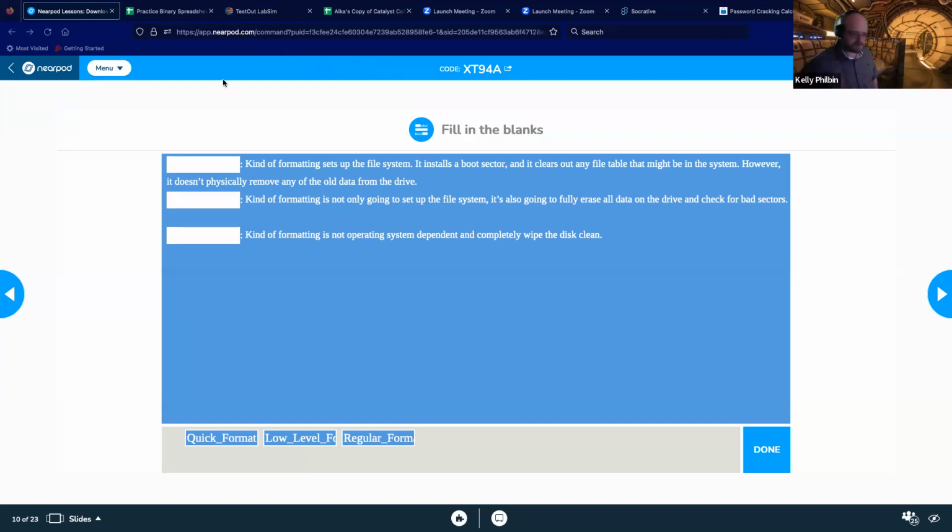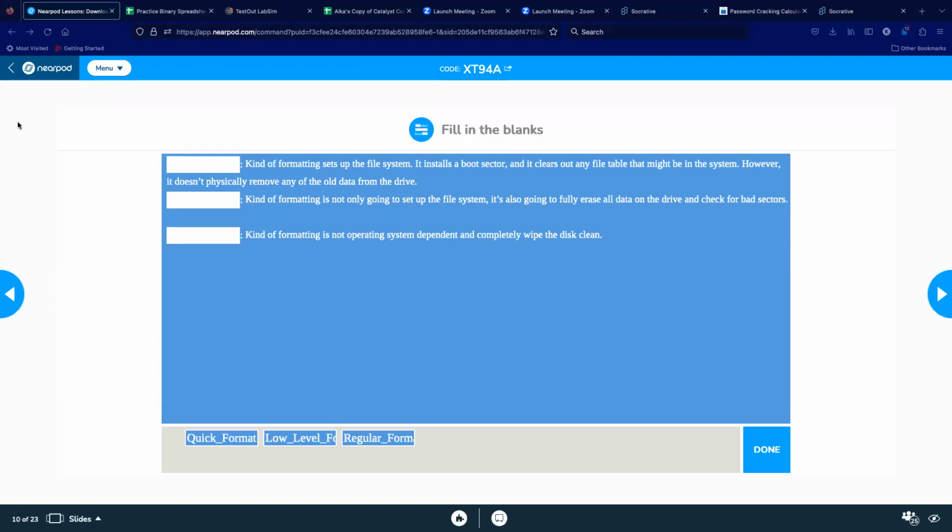All right, so. Justin Cox, can you read to me the first one and tell me what the answer is? Kind of formatting sets up the file system. It installs a boot sector and clears out any file table that might be in the system. However, it doesn't physically remove any of the old data from the drive. Would that be a regular format?